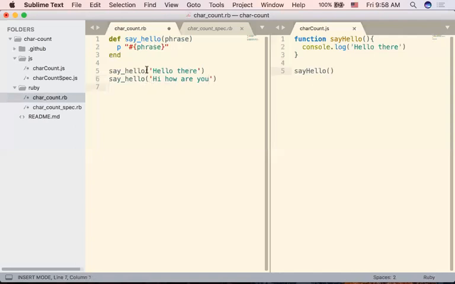So here, I'm calling the say hello function. I'm passing in a phrase. It's being saved as the variable phrase, and then I'm calling it inside of the method here. Similarly, I can do the same over on the right side with this function called say hello. I can also call this phrase, and then I need to interpolate. So I'm going to have to do template literals. So 2 backticks, if I'm not mistaken, and I'll just do phrase. So I'll do hello there and hi, how are you?